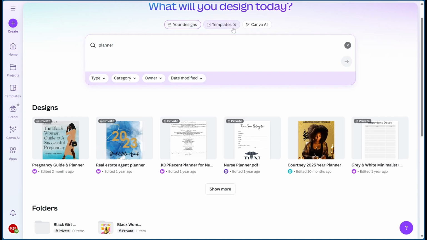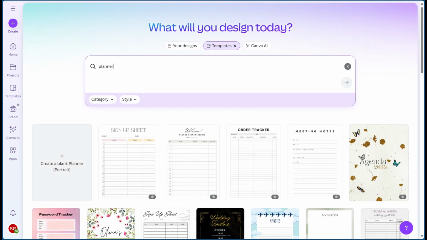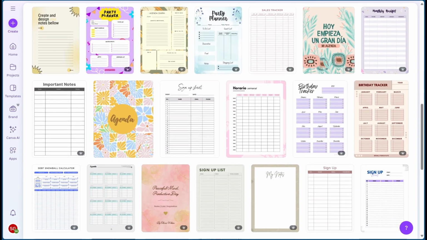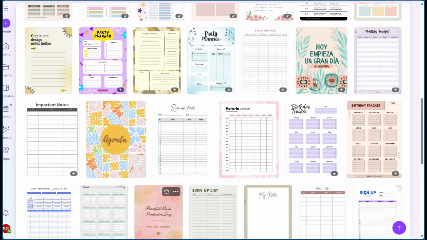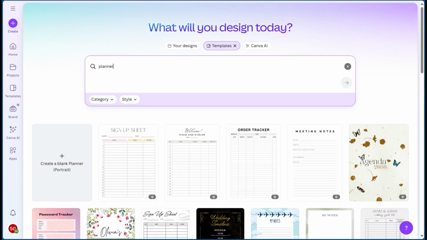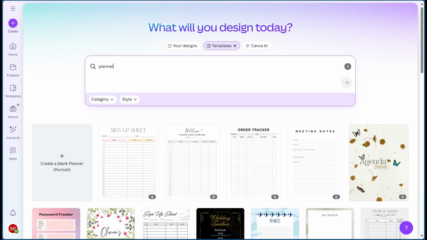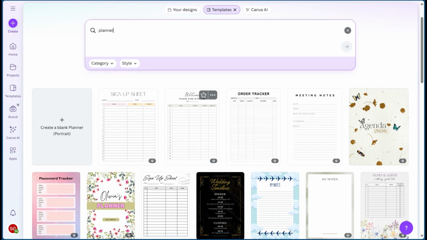So we're going to go ahead and just go to templates, and we're going to type in planner. And as you can see, they have all different types of templates in here. So first you want to determine what type of planner you're creating, like specifically what target audience. Are you creating a planner for moms? Is this going to be a finance planner for tracking expenses, for grocery lists, for budgeting, for eliminating debt? Is this going to be for real estate agents, teachers, nurses? So you want to figure that out before you start designing, because that's going to help you know what elements to include in your planner.